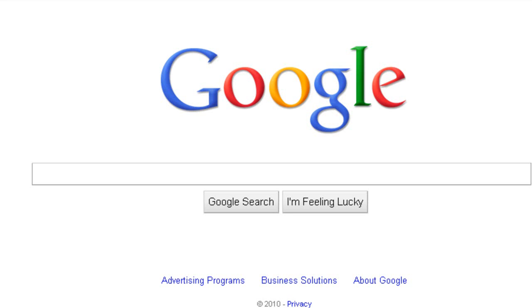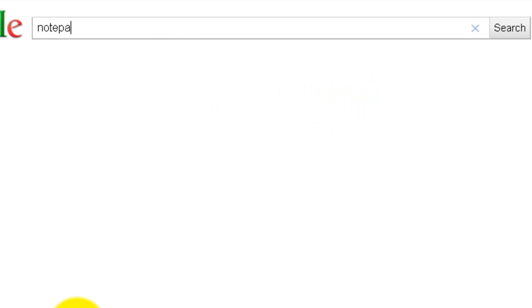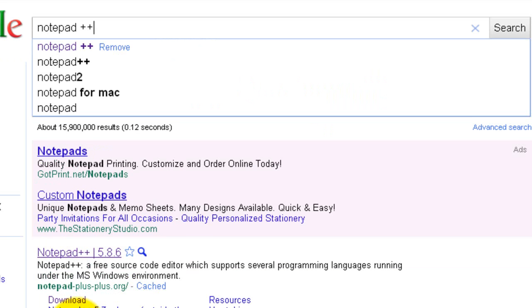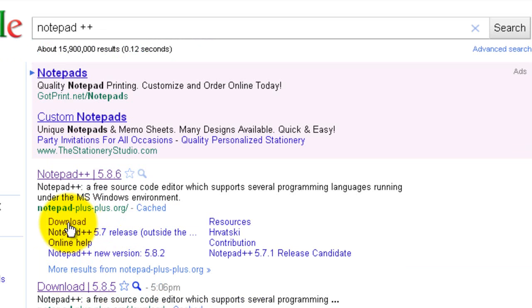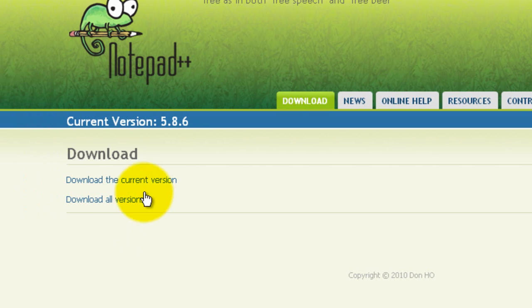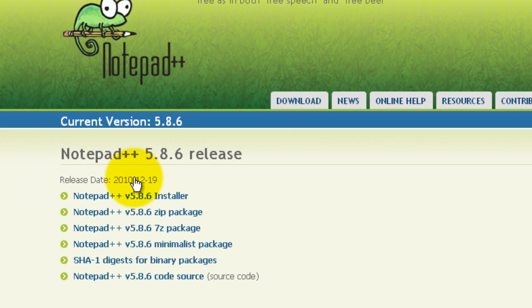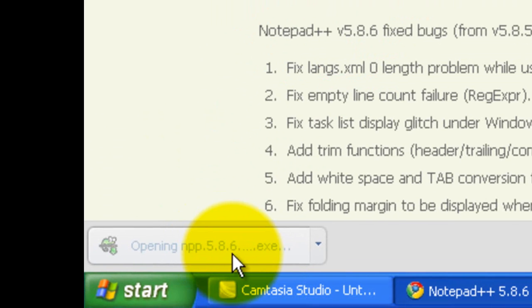Okay, but I would prefer Notepad++ for this, because you can actually see what line you're on in the code. So we're just going to click Notepad++. And then you're going to click Download here. And you're going to click Download the current version. And you're going to download this. I've already downloaded it, so let's install it real quick.